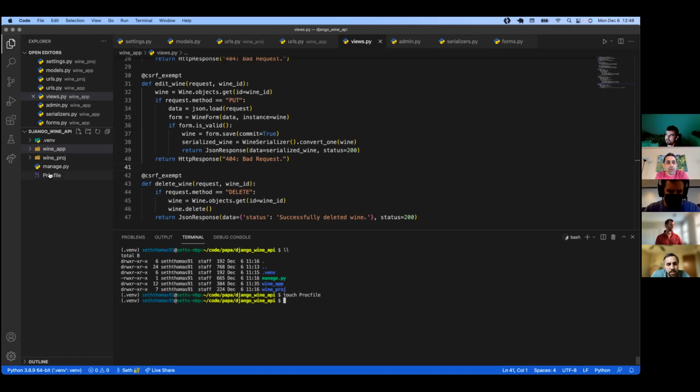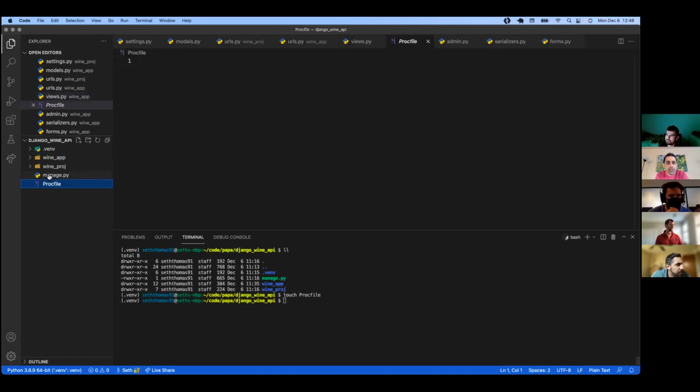And notice that VS Code knows it's a Heroku file. Notice the icon is the Heroku logo. All right, so we create our Procfile. Again, just to reiterate, this must be the same level as your manage.py. So again, if you have nested folders for your Django project, make sure you go into the right level. All right, so we have a Procfile.